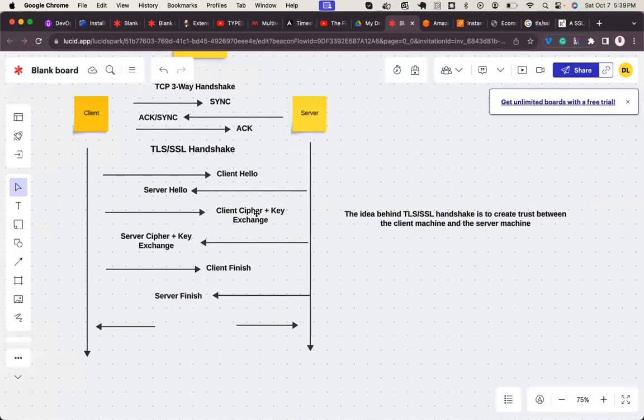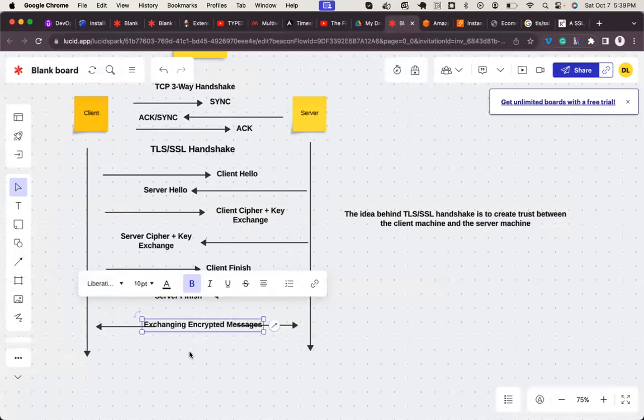Once that has been established, the server will do the same thing. It's going to exchange its own keys with the client. Then once the client has gotten the key, the client is going to send a client finish. I don't have anything to send anymore. I'm done. I have confirmed. Then the server will also send a server finish. Then the client and the server will start exchanging encrypted messages. We now start exchanging messages.